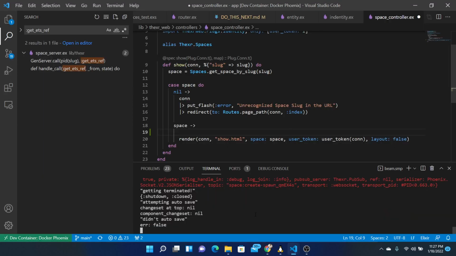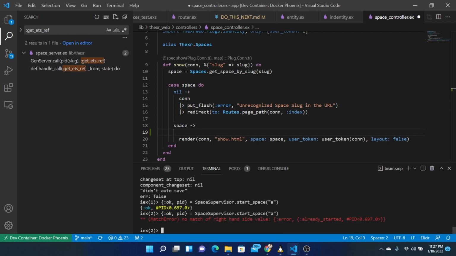Close your front end for a moment. What happens if you do SpaceSupervisor, create a space, try to create again. That gives you an error.